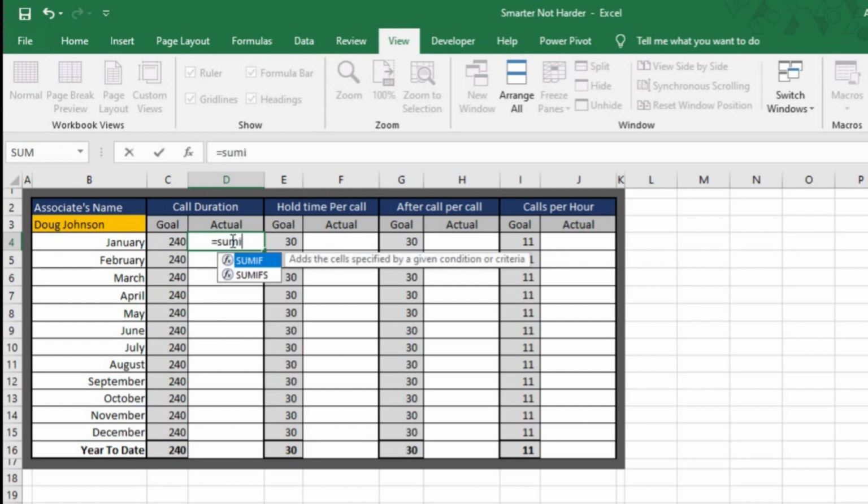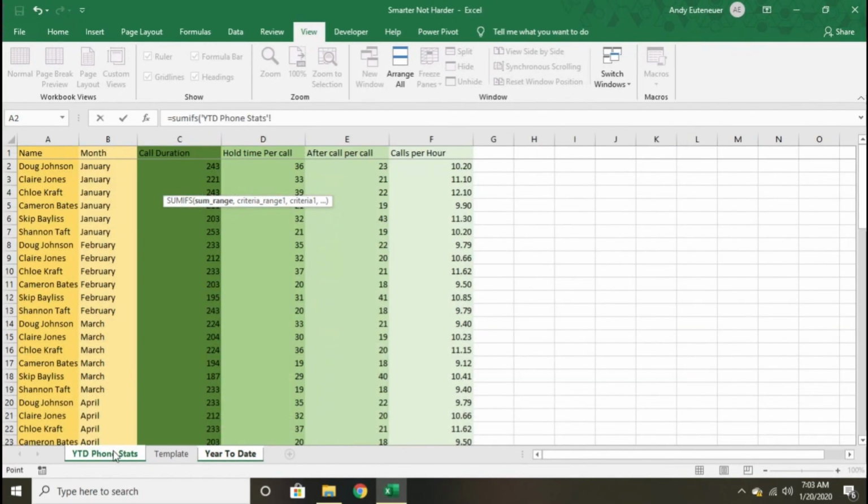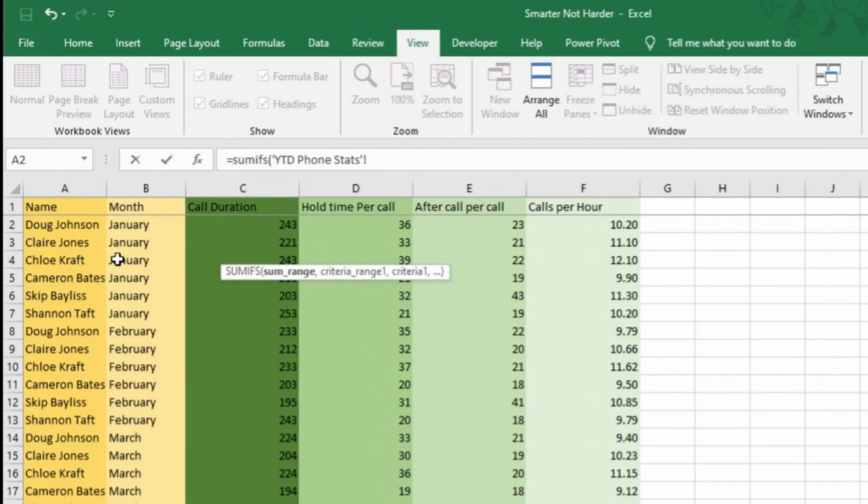I'll type equals SUMIFS. Then opening parentheses, you'll notice that the first thing it asks for is the sum range, which is different from the original SUMIF formula, which asked for the criteria range first, so be careful there. I'm going to click on the year-to-date phone stats page and select all of column C as my sum range since I'm looking for the call duration, then a comma to get to the next part of the formula.